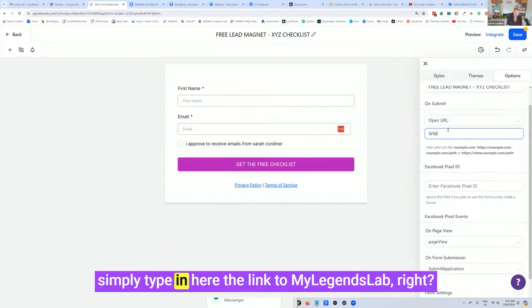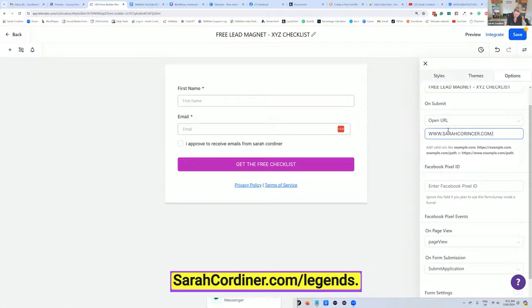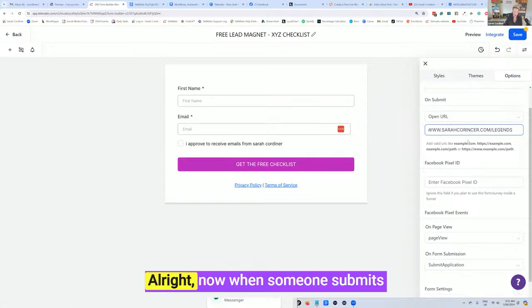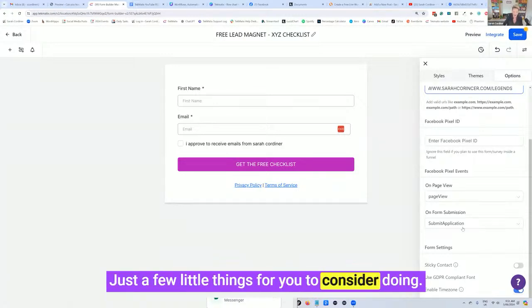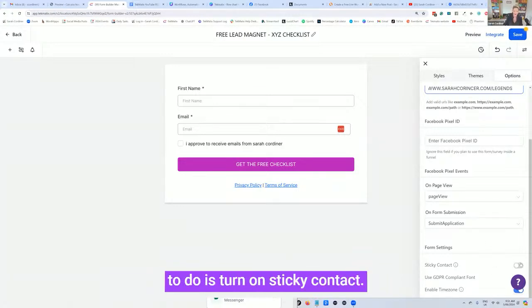So I can simply type in here the link to my Legends Lab, right? sarahcordner.com/legends. Right, now when someone submits this form, they will then automatically be redirected to my Legends Lab page. Just a few little things for you to consider doing. Now, the other thing I always like to do is turn on sticky contact. At the bottom of this options section, turn on sticky contact.